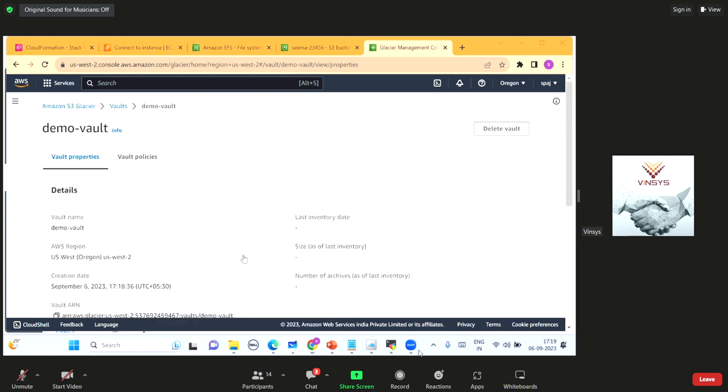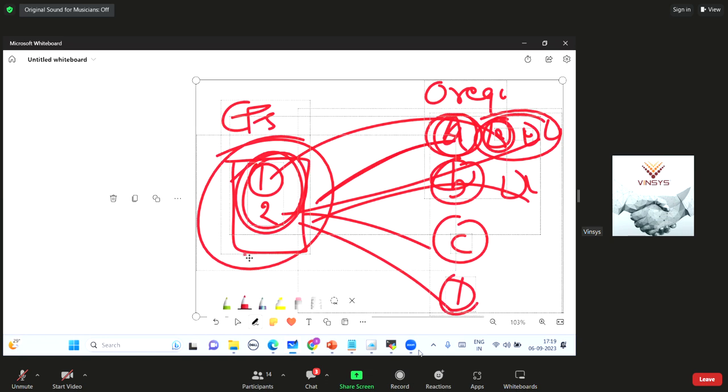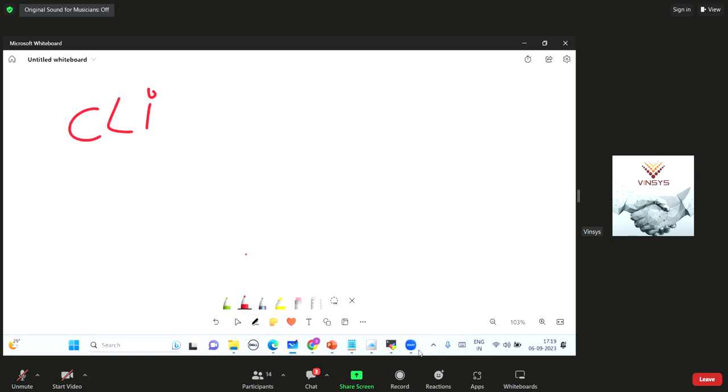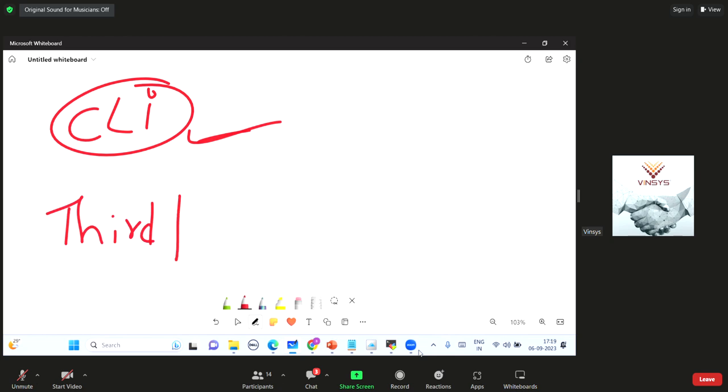Now there are two ways. What are the two ways that you can use? Either you can use the command line interface. See, certain things in AWS can only be done using the command line interface. So this is one. You cannot upload the data in your vault using the graphical user interface. You have to use the command line interface. The other option is you can use some third party tools.